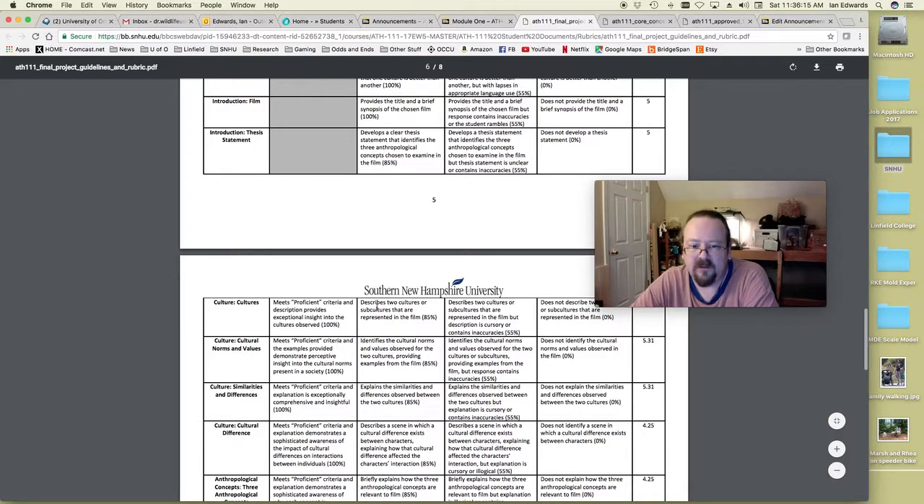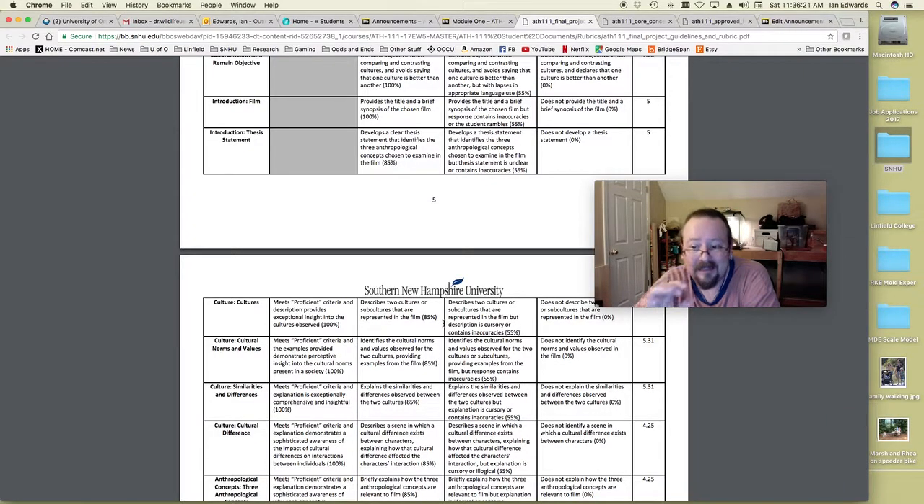But down here, say when we're talking about cultures, look at the proficient, describes 2 cultures or subcultures that are represented in the film, right? Now that's what you have to at least get in there. But if you look to the left, the exemplary column, right, so it's meeting the proficient and giving exceptional insight in the cultures, right? And to give exceptional insight means you go above and beyond, right? Find good scholarly sources that offer insights into your groups, making great course connections. These are sorts of approaches that will help move you from proficient to exemplary.